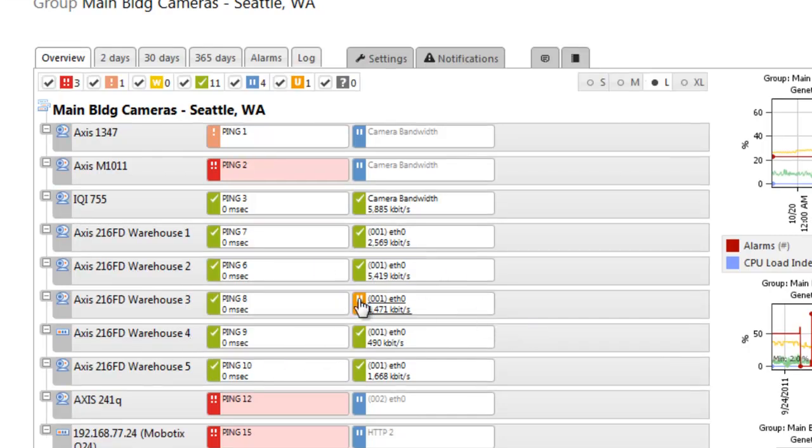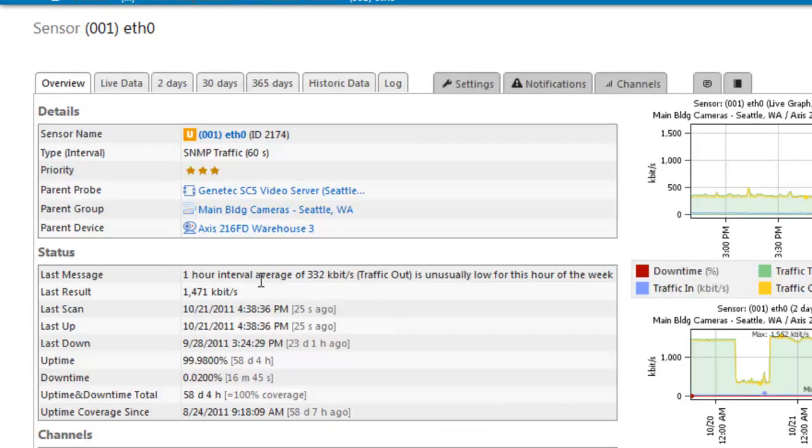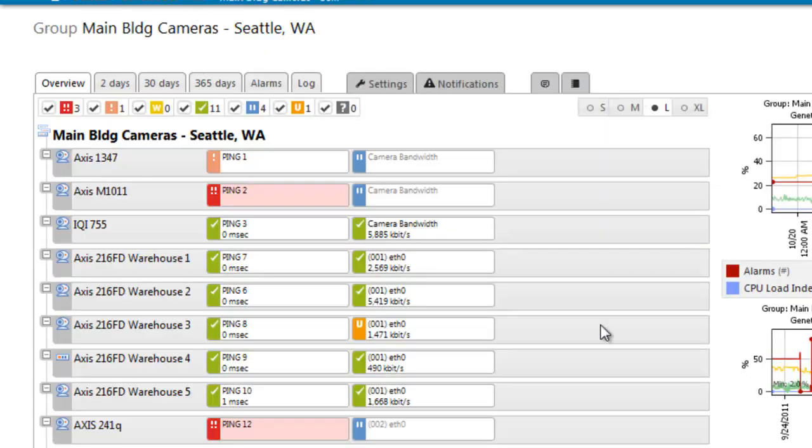The unusual sensor is a good one because basically what it says is that it's unusual for this 1 hour interval of 332 kilobits a second is unusually low for this hour of the week. So it runs an analytic based on what it's seen in the past. Doesn't mean anything's wrong, but you can draw your eye there to say, hey, I should take a look at that. Maybe something's wrong. Maybe there aren't people there today. Maybe the motion's off on it. So you can investigate it and it points you to that.